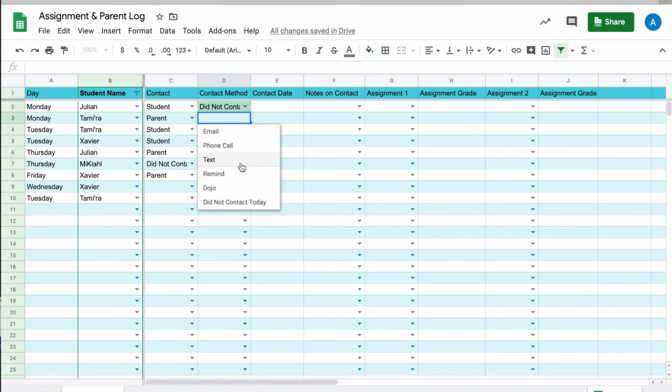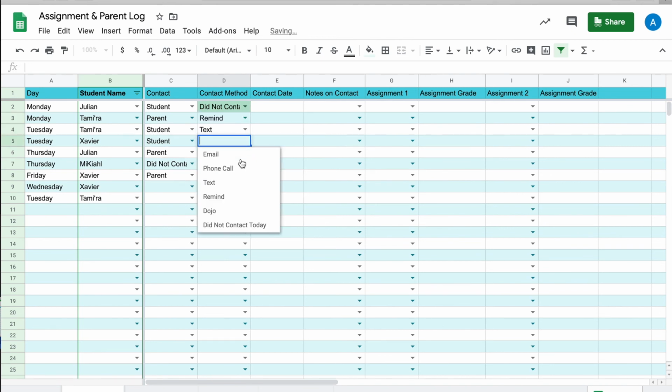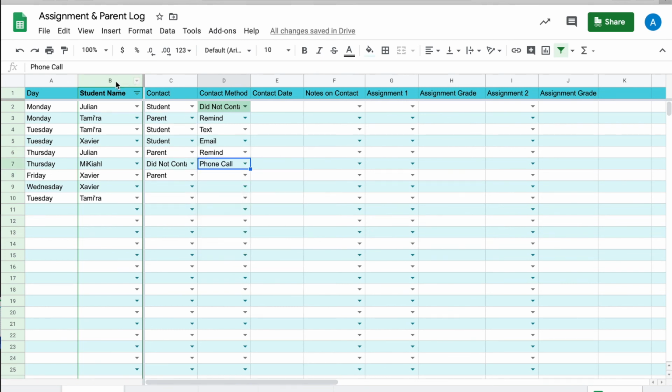So I didn't contact today. We're going to say that I went through Remind. I'm just, again, randomly clicking to show that all of that information is going to stay with me. So when I'm ready to submit this to my group leader, I'm going to click in column B, and I'm going to highlight all of column B.